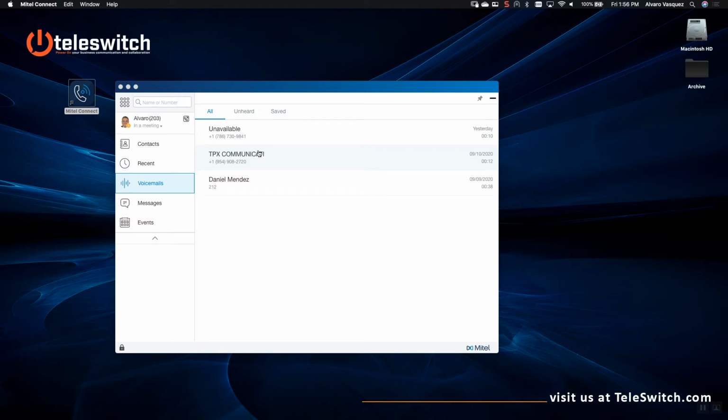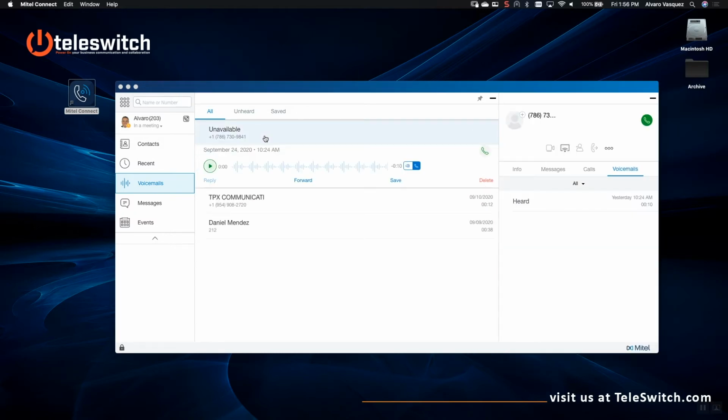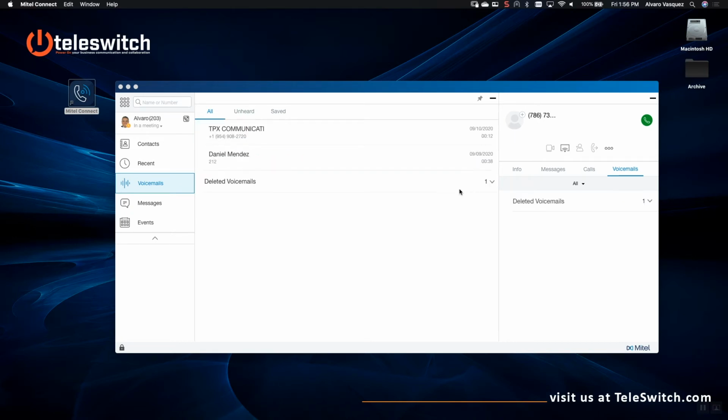You will see additional options when clicking on a message, including play, forward, save, or delete. You will be able to restore a deleted voicemail before the end of the day when you delete it.